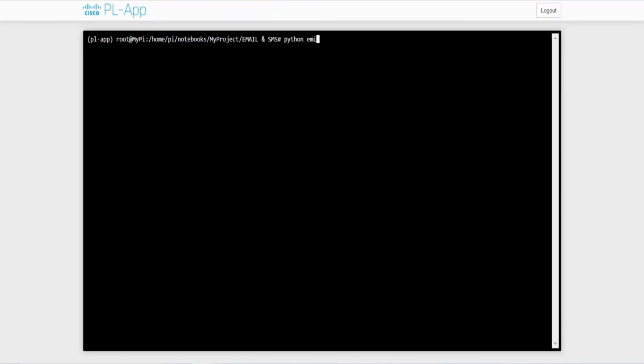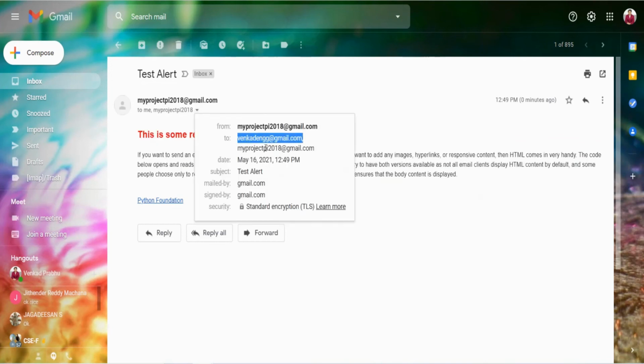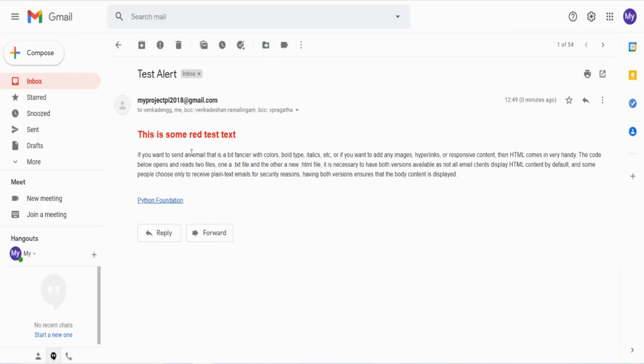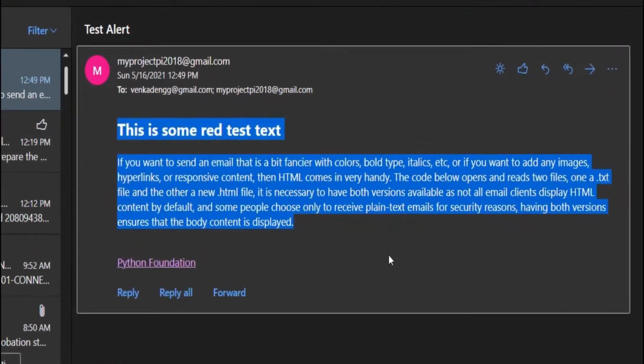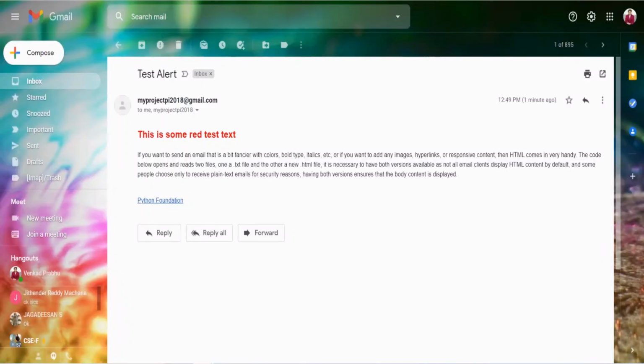Python email ccbcc.py, give enter. Now we got the message email sent to all recipients successfully. Let me check my emails. To my Gmail account I got a message with this HTML body, and here you can see that the to address is this one and this one. Let me check with another email. Here also I got the same message with the same HTML body, and we will check with the other one which is given in the BCC. Here also I received the same message. So the to, CC and BCC address, all email IDs received the email successfully.